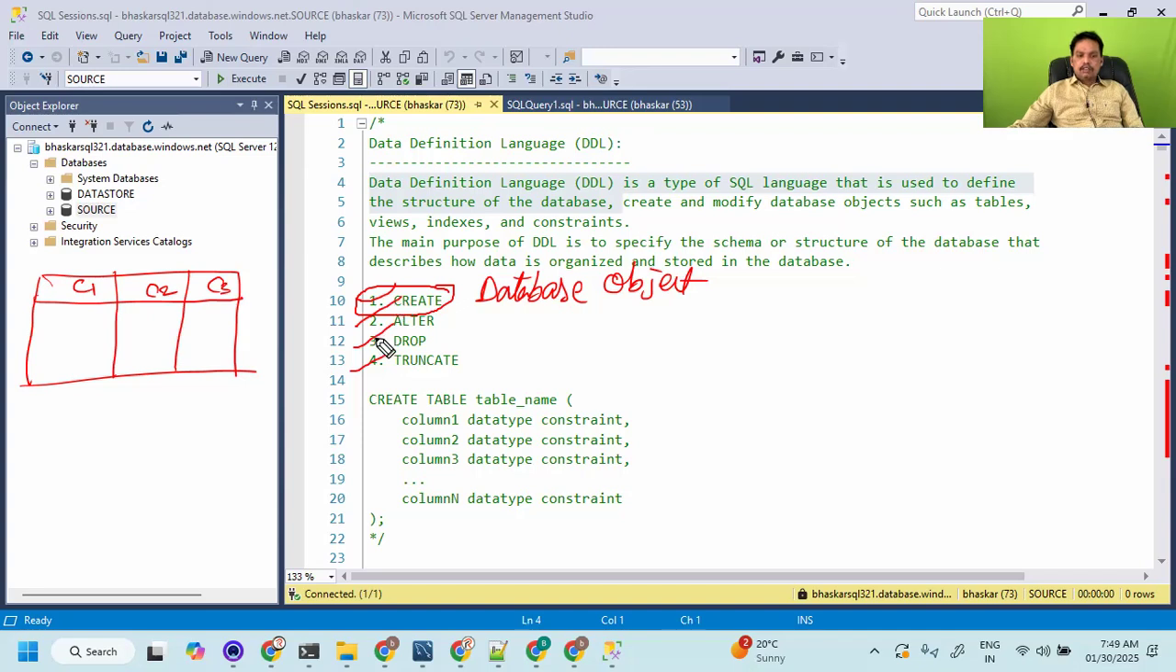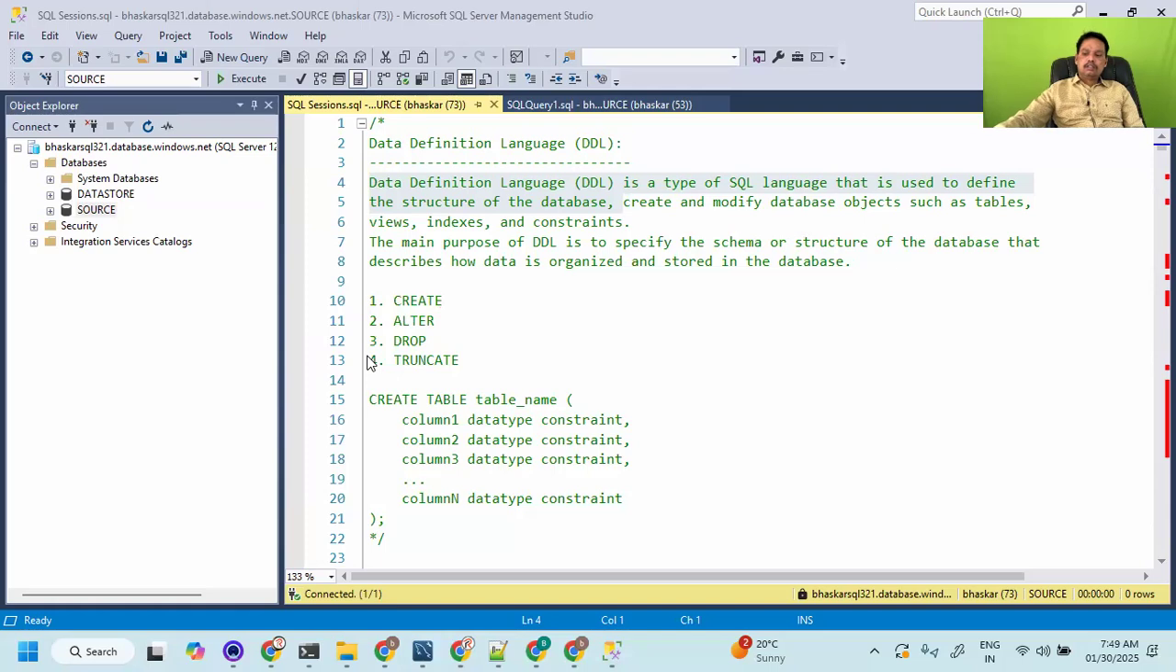I wanted to alter it. Alter means modification of the structure of the table. The structure of this table is 3 columns. If I wanted to add a new column after creation of the table, then we can do that with the help of alter. And if you want to drop this table completely, if you want to remove this table, then you have to use the drop. So let me go into a little more detail so that you can understand all these statements.